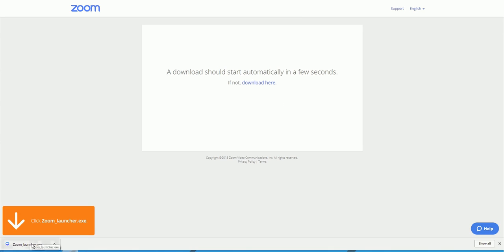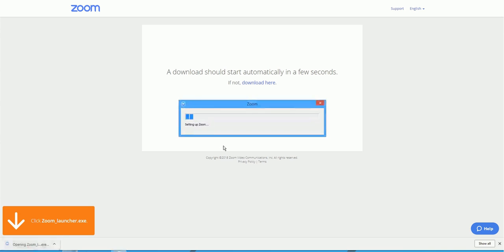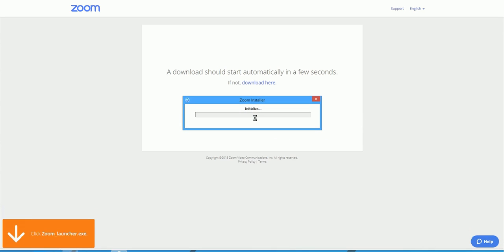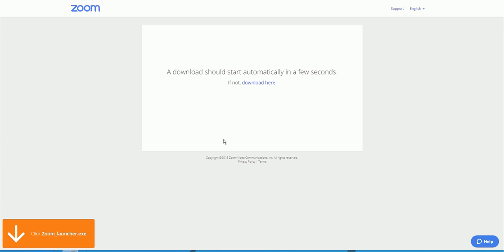So next, you're going to want to go ahead and click that, and it's going to initialize it and set up Zoom. Depending upon your internet speed and your computer speed, it might take a little bit longer, or it might go really quick like mine. It all just depends.